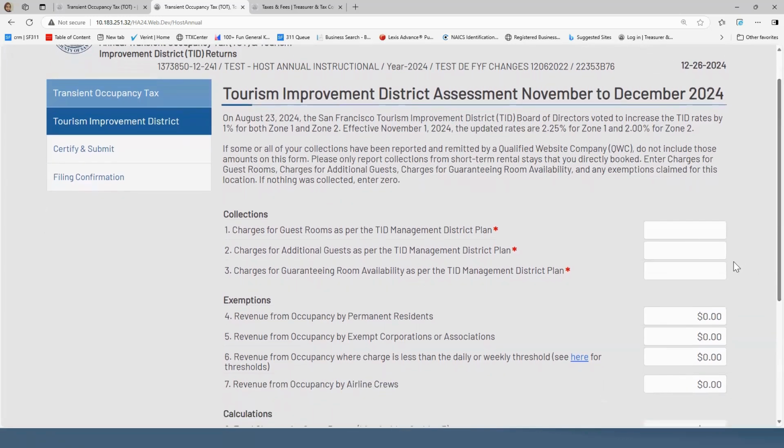On line 1, enter the charges for guest rooms as per the Tourism Improvement District Management Plan for the months from November to December. On line 2, enter the charges for additional guests as per the Tourism Improvement District Management District Plan for the months from November to December. Then on line 3, enter the charges for guaranteeing room availability as per the Tourism Improvement District Management District Plan for the months from November to December.